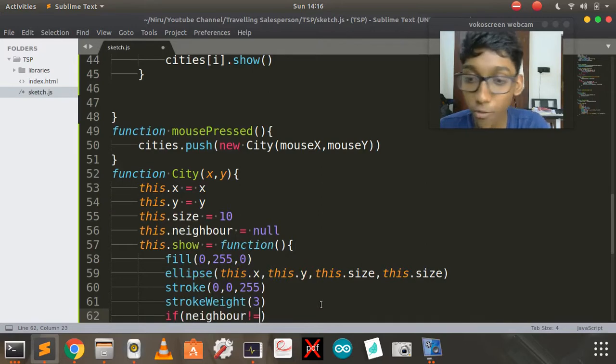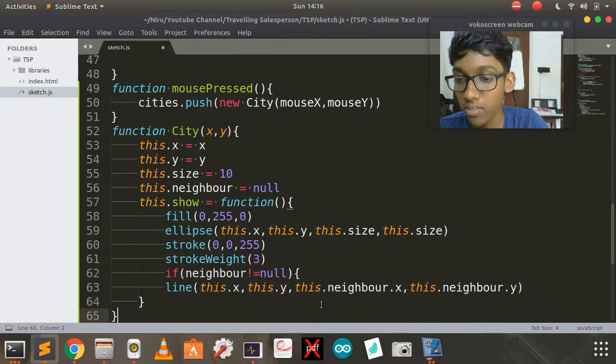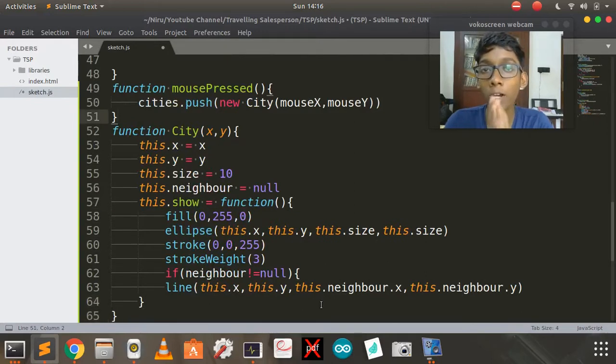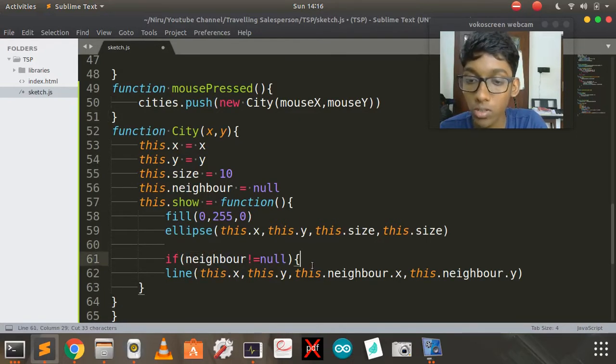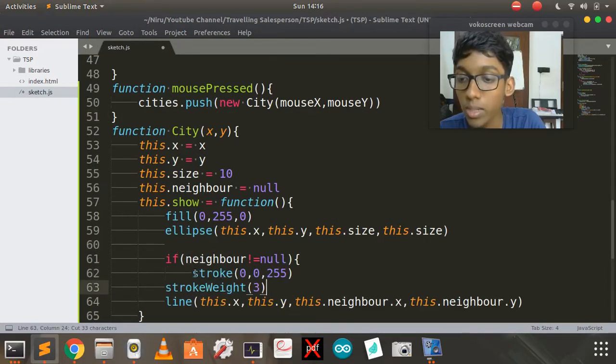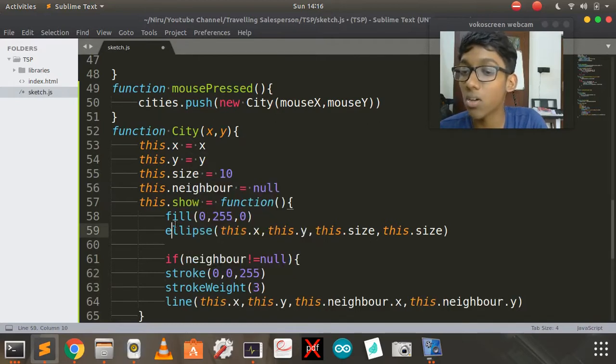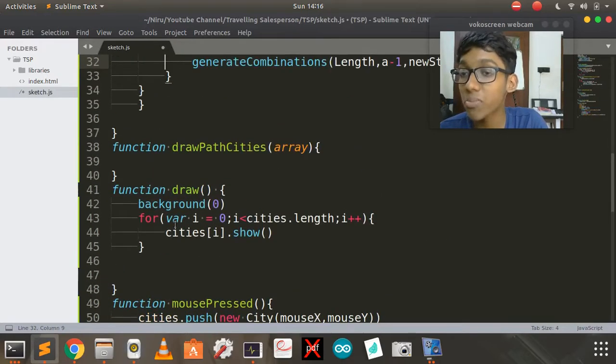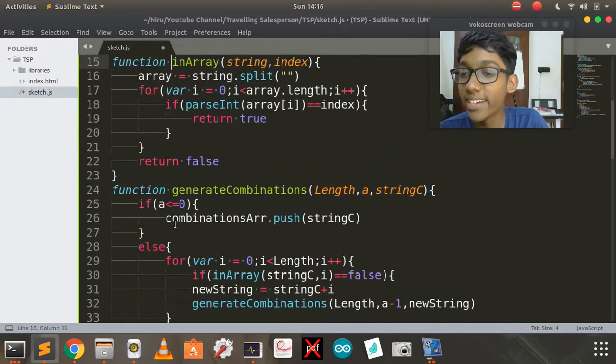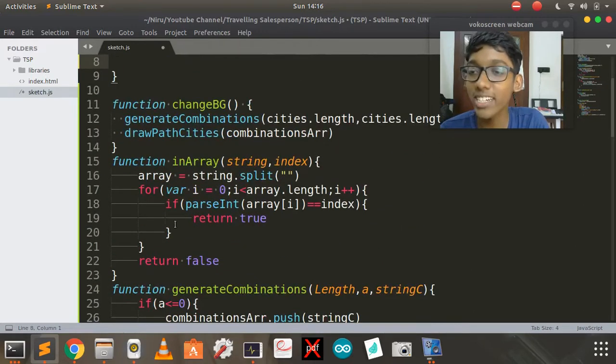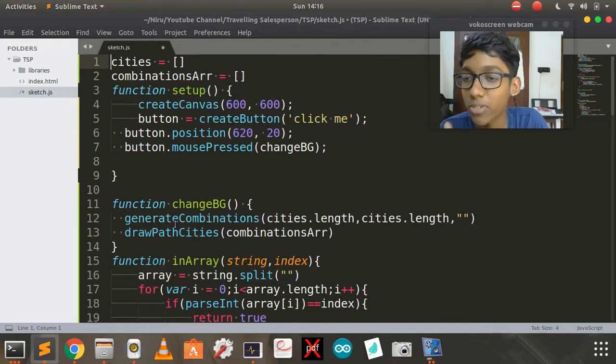Yeah, so if the neighbor is not null, right? So we have this and bam. So we are gonna draw a neighbor if it is not null, right? So yes, let that be there. Proper indentation is always good, especially in JavaScript. JavaScript does not care about indentation because of those brackets and all, but it's always nice to have proper indentation.